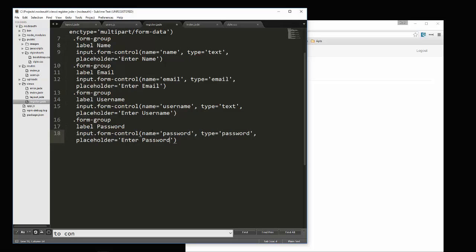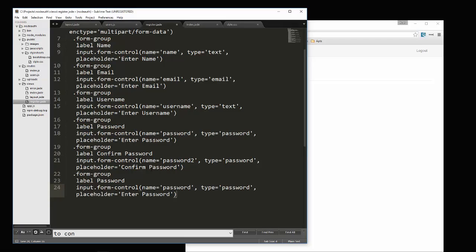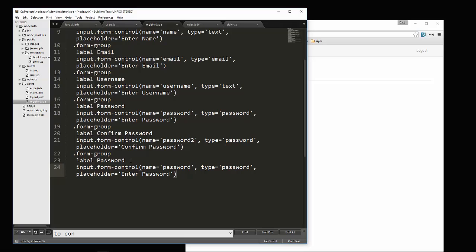Okay, we're also going to want a confirm password field, so I'm going to copy this. And we'll call this password 2. Alright, and then finally we want our profile image. So for this label we'll say profile image.